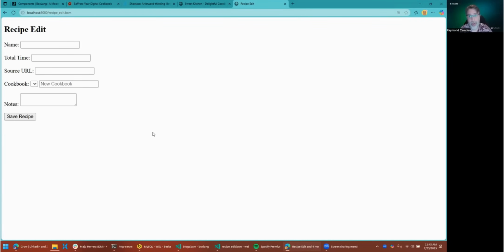That's part of why I really like HTML form validation, where it could do most of that work for me. I would probably need to get a little bit fancy to handle a case where they don't pick a default cookbook and they don't enter a new cookbook.